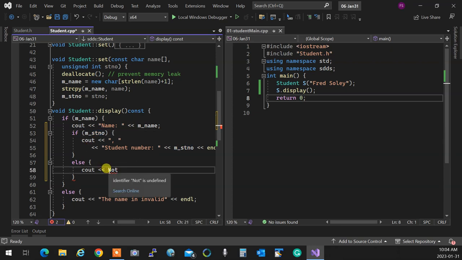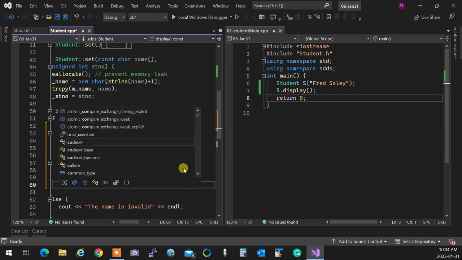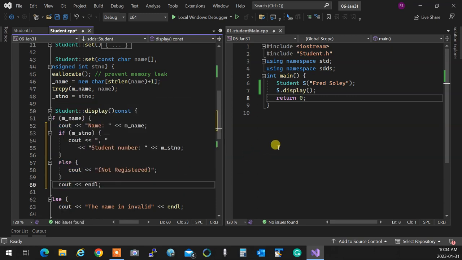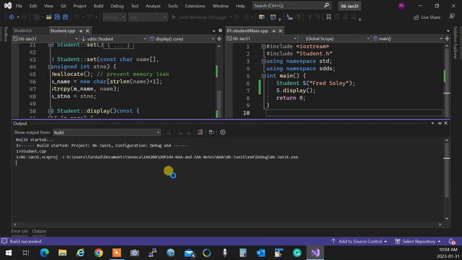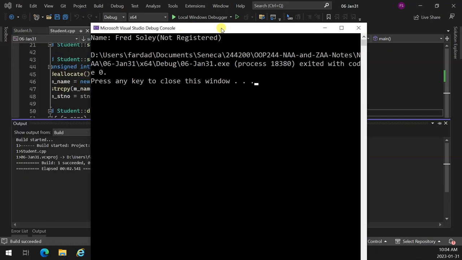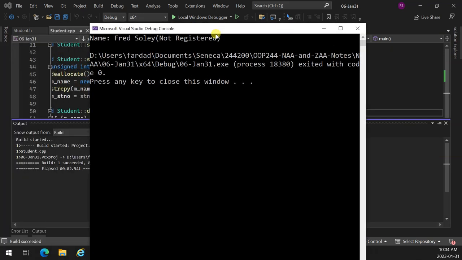So in here, I'm going to say they could have written that thing a little more intelligently, but. And then I have a new line over here, so I'm going to stop it over here, and I'm going to show the new line at the end. So now if I run the program, it's going to be more business logic driven, let's put it that way. So it's gonna say Fred Soleil not registered, no student number, right? Are we okay down to this point? Are we okay?